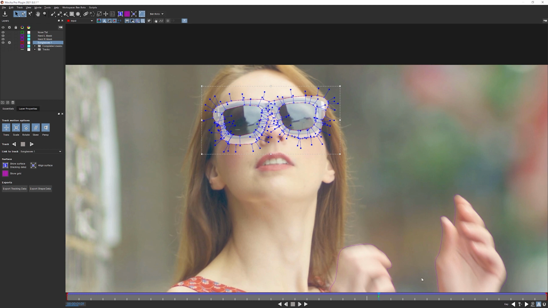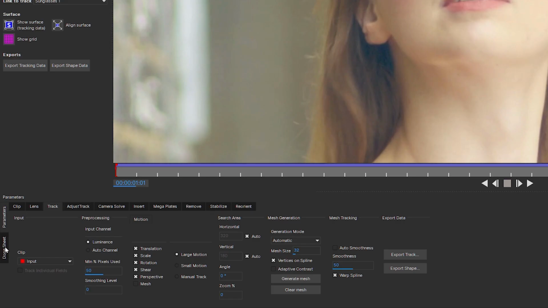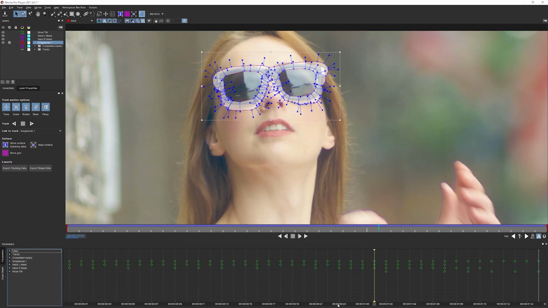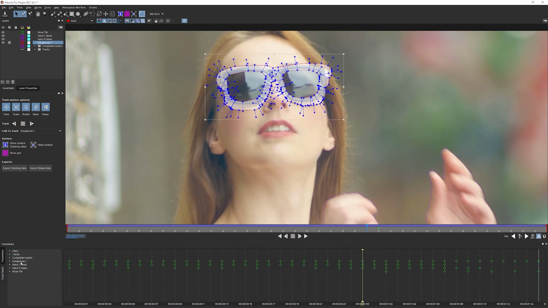The first thing I'm going to do is delete the frames that we've already tracked. Now, this is something we haven't seen before. This is a new window for us to look at. We're going to come into the parameters and I'm going to come into the dope sheet. Now, the dope sheet is an overview of all of the keyframes we've got on our layers. So we can see the layers on the left-hand side. Here's our sunglasses.